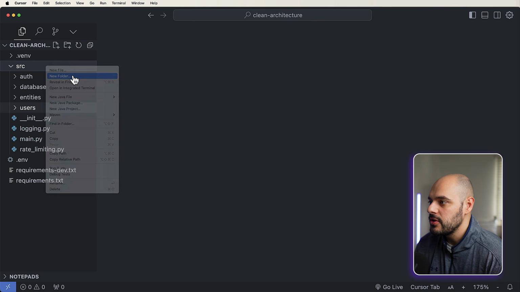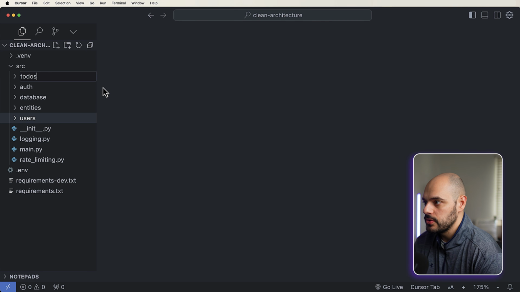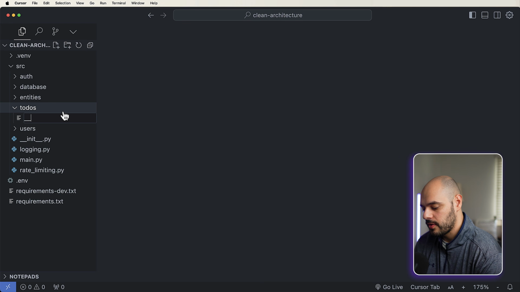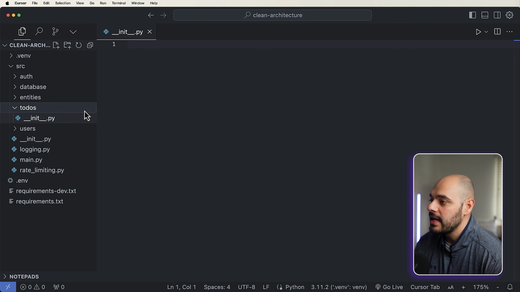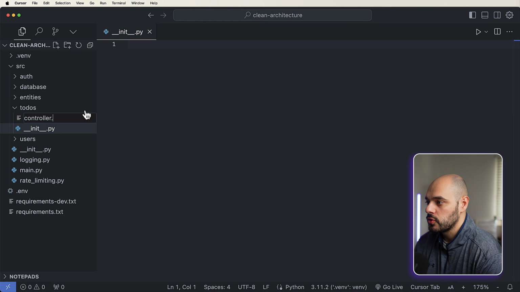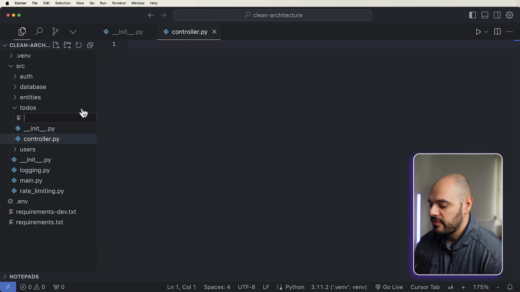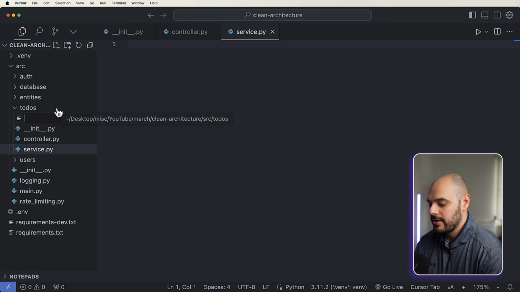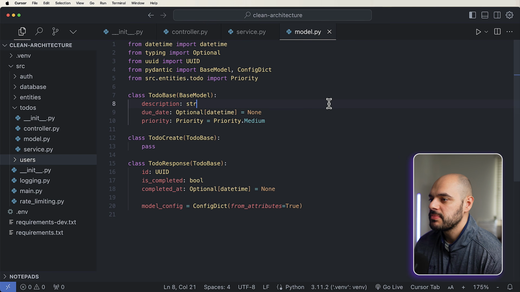So we can create a new folder called to-dos, where again, we're going to do the exact same thing of __init__.py. Then we want to create a new file called controller.py, a new file called service.py, and a new file called model.py. Now inside here, we can just paste some information.